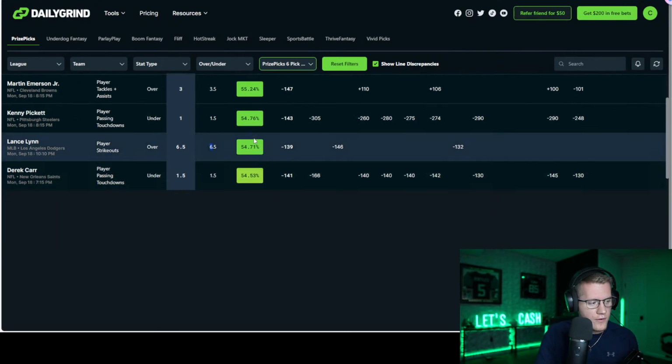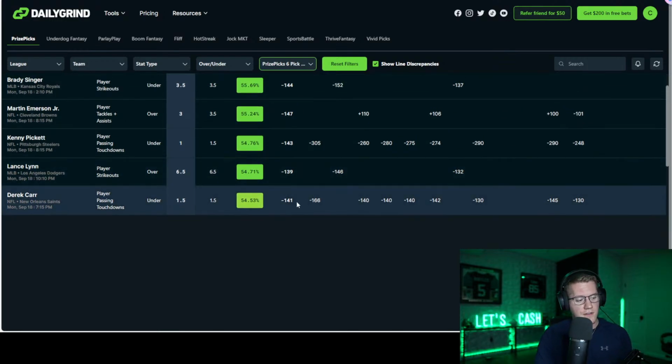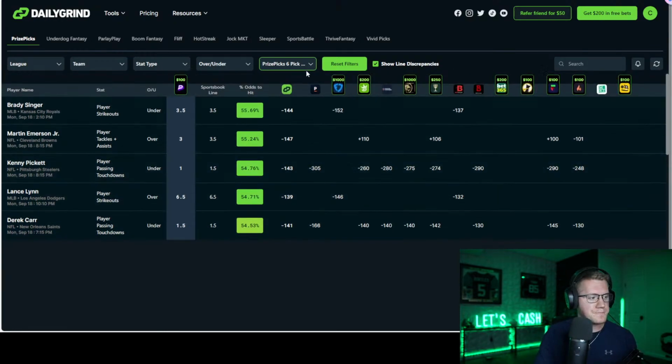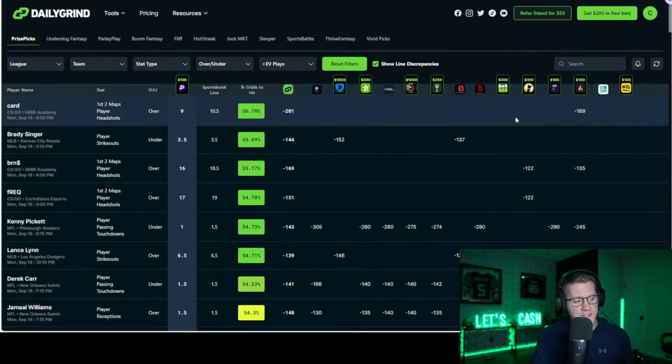Lance Lynn, again, straightforward for all the reasons that we just talked about. 54.71% true odds for that to go over. And that's a slight edge if you put it into a 5-man or a 6-man flex slip. Same thing for Derek Carr. Direct match. Not as good a profit margin, but still, the odds are in our favor here for this to go under at 54.53% odds to hit. So hopefully that makes sense. That's where all these plays just came from for that PrizePicks slip.